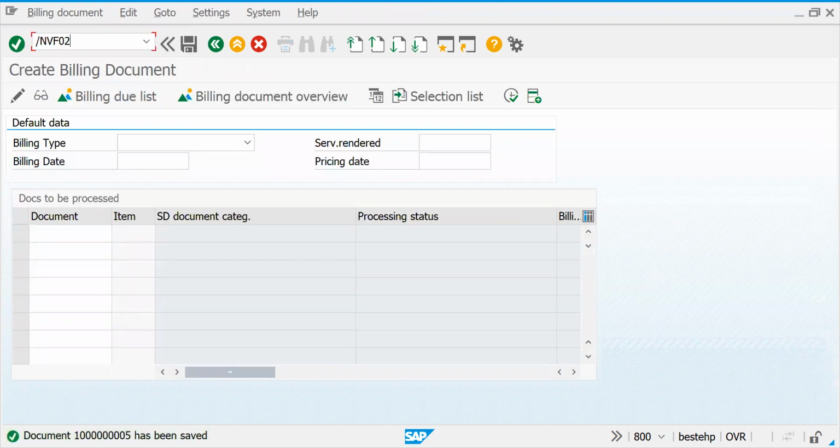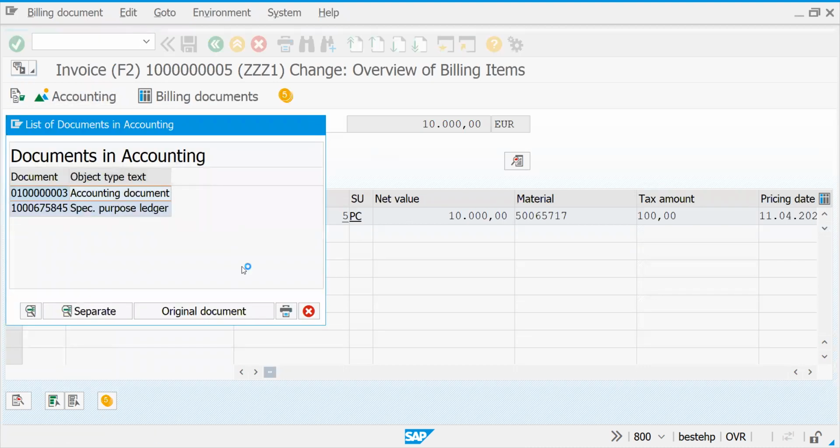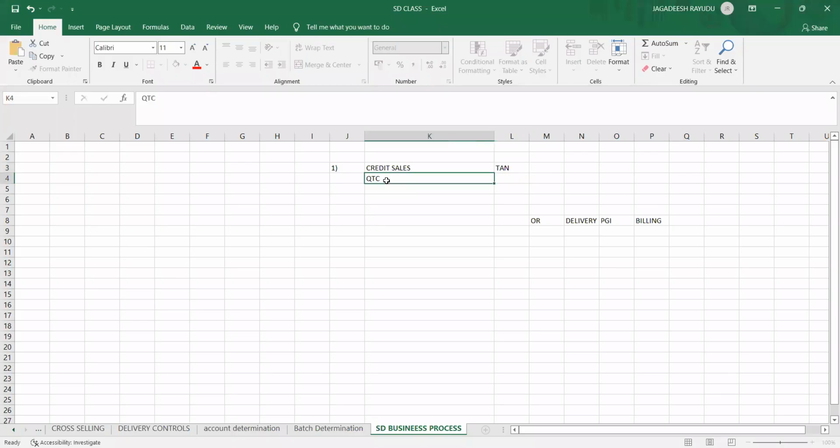Now again, accounting entries for quotation to cash are also the same. An additional pre-sales document got attached, otherwise there is no difference. So the customer account will be debited and the revenue account will be credited. Same story.